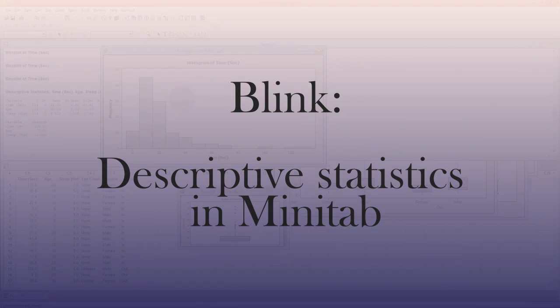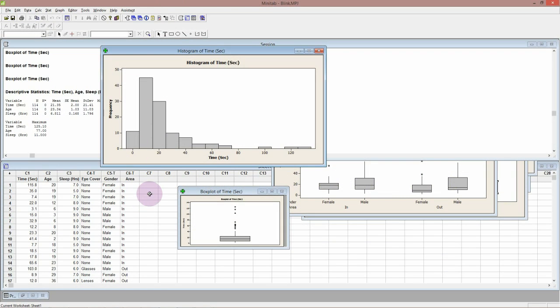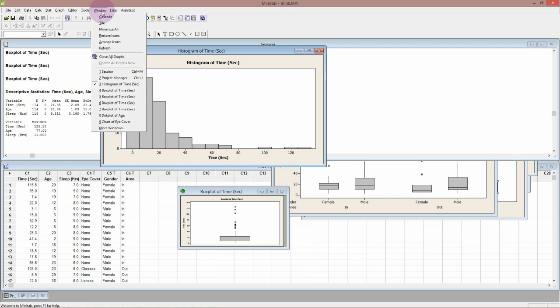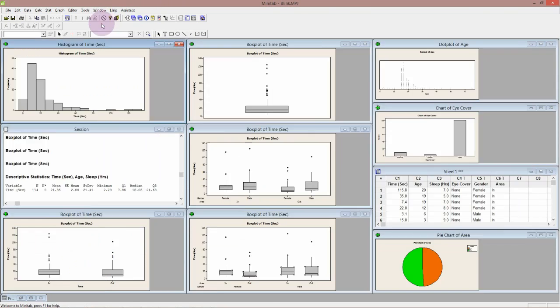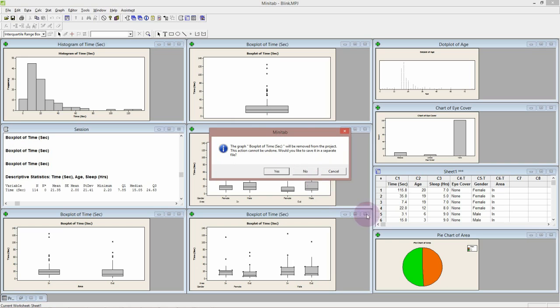I'm in Minitab and I'm looking at the blink data, and I'm just going to go through getting some of the descriptive statistics out for this data set. One of the things I do like in Minitab is that I can just get it to tile all of my windows for me, just to see if I want to delete any of them. So if I just go to tile, I get a nice little picture of each of them, and then I might go through and just delete the ones I don't want.